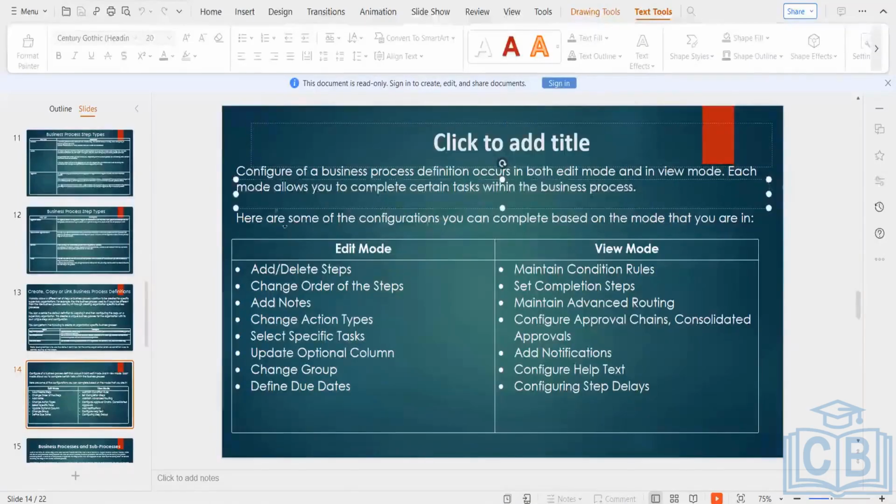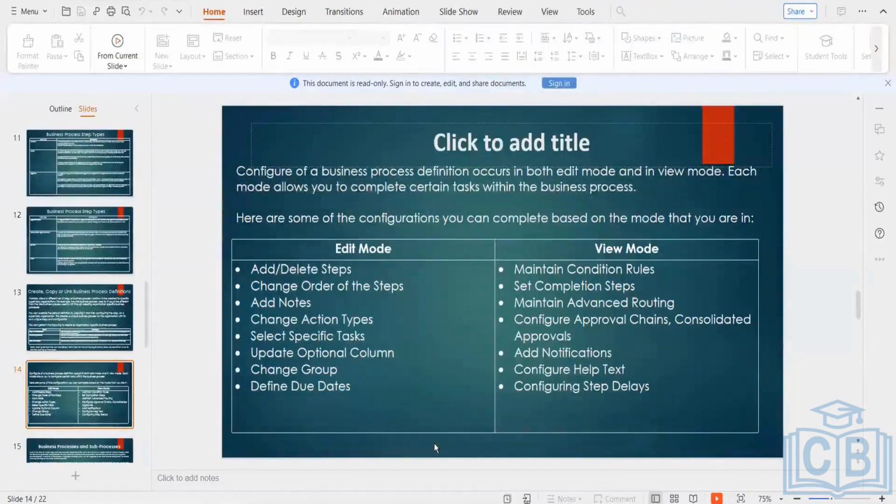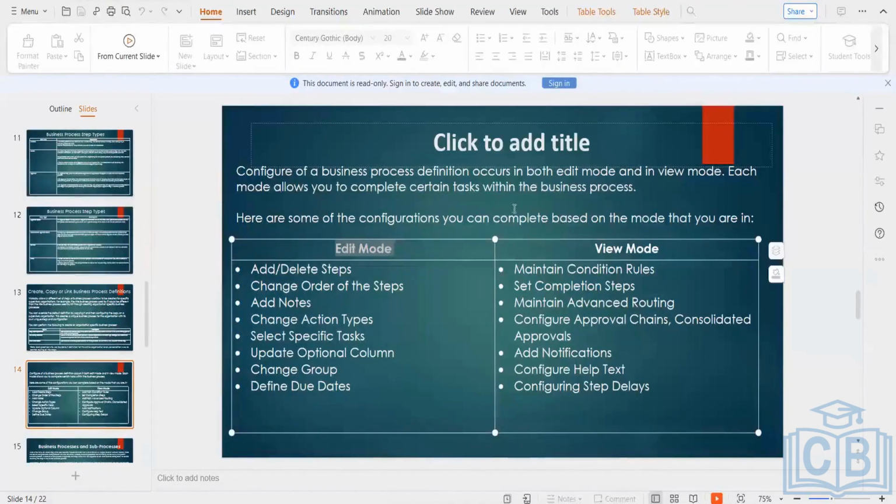Configuration of a business process definition occurs in both edit and view mode. That's what I want to convey to you. We are doing the configuration in both edit and view mode. Each mode allows you to complete certain tasks within the business process. This can be a question for you: if you want to change the order of the steps, which mode will you be in your business process? Your answer should be edit mode. This is very important, so note it down somewhere.